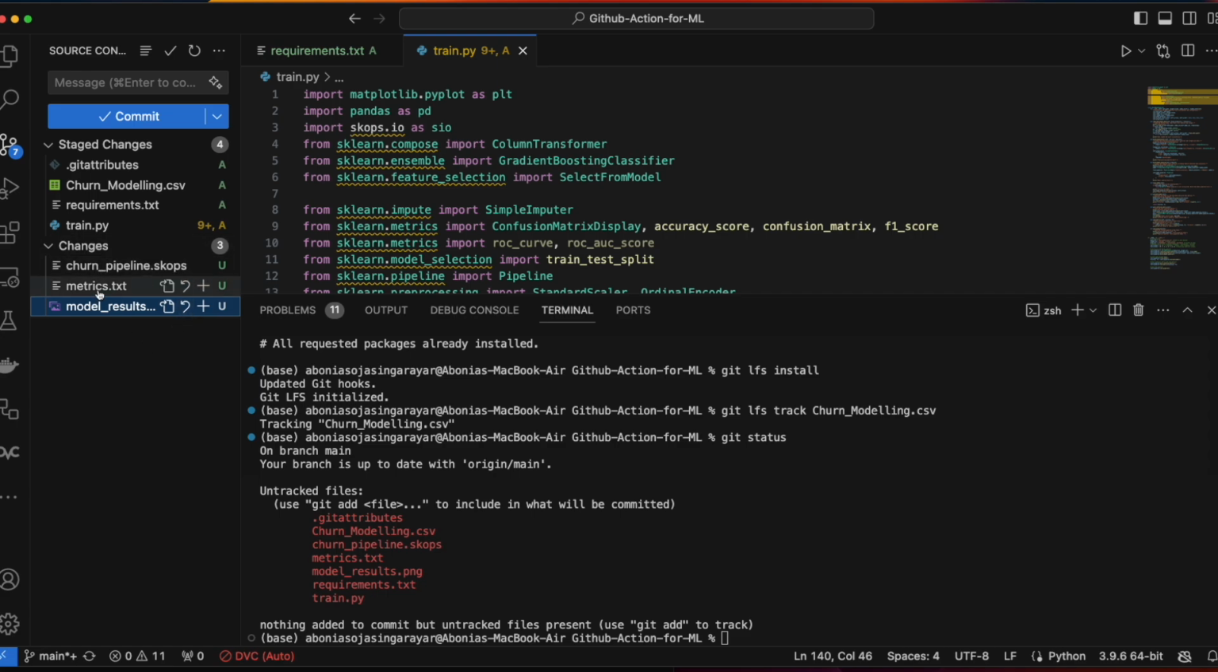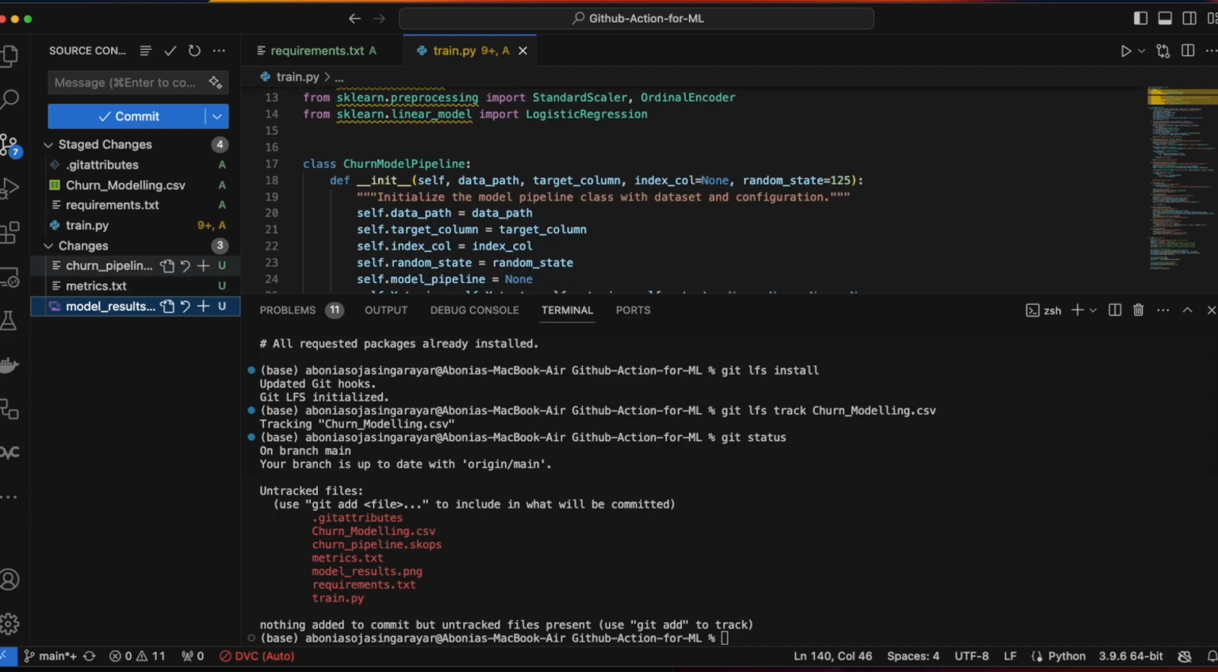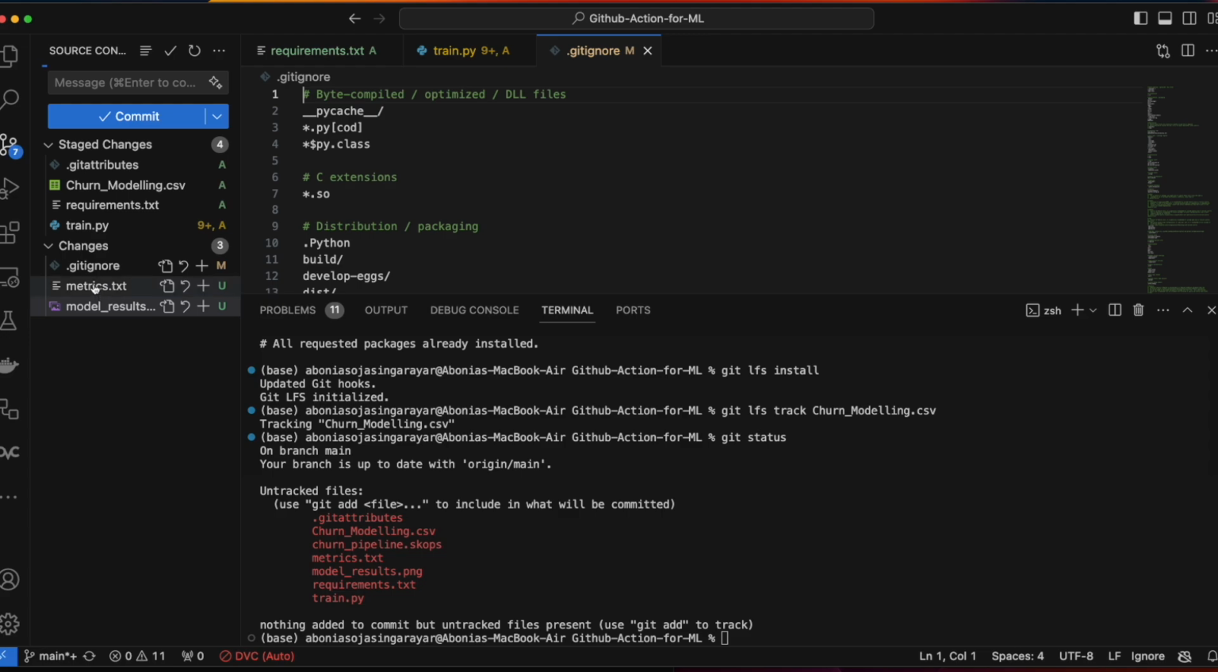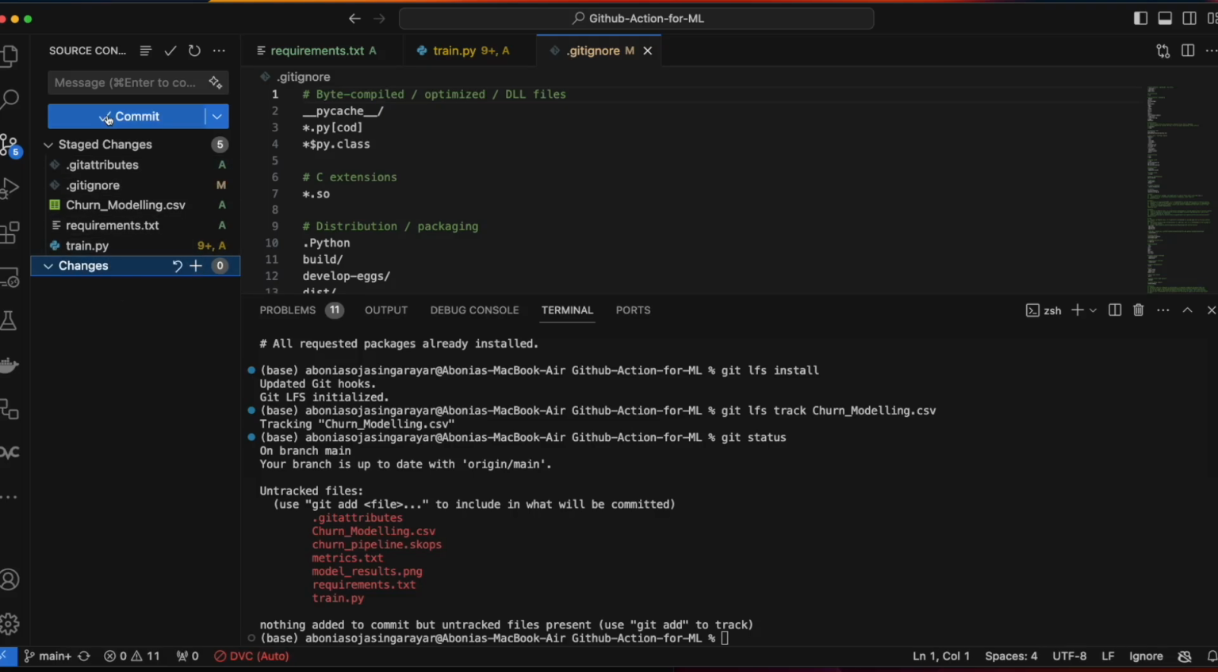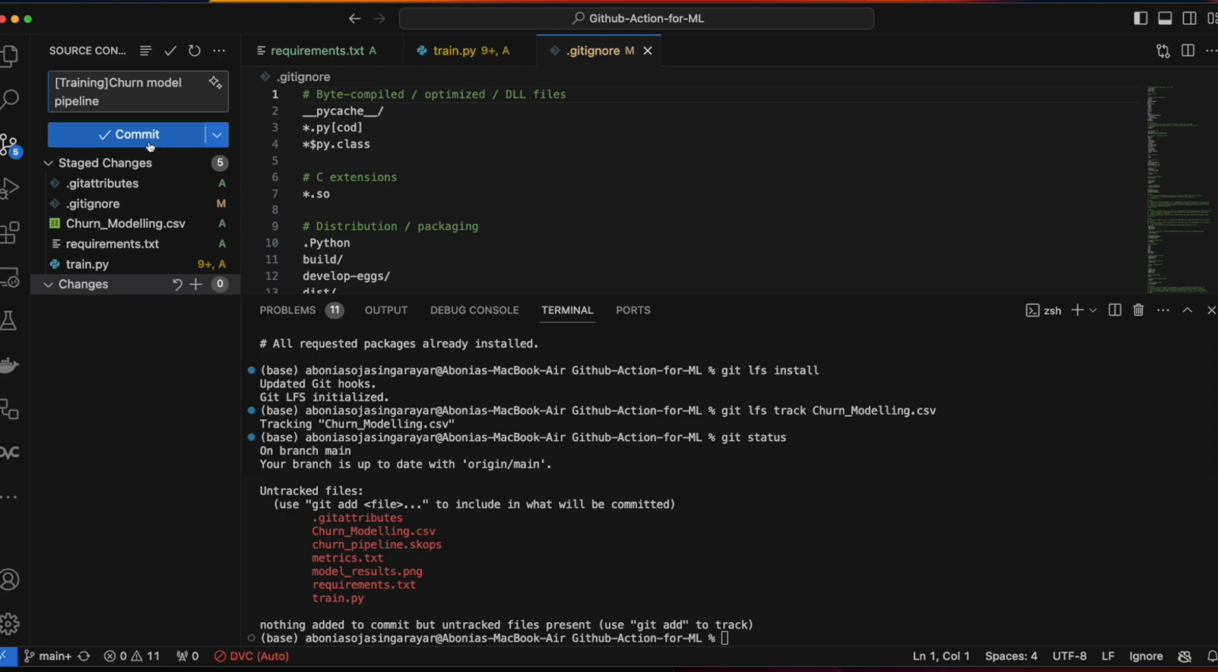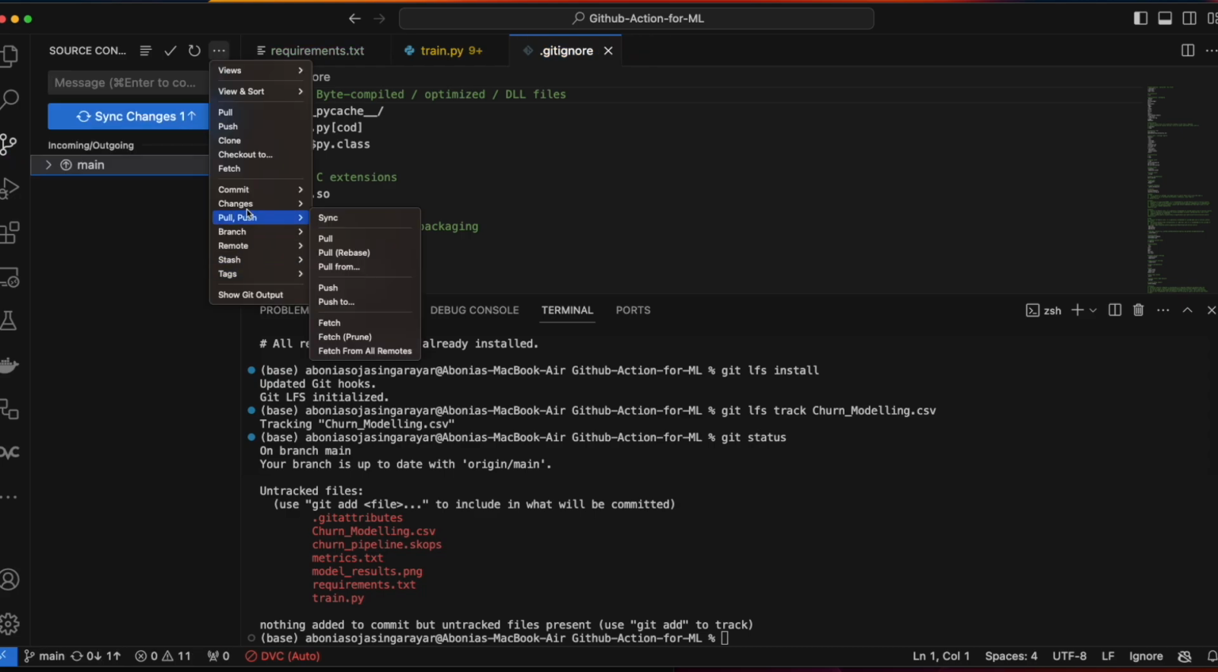Let me add all these generated files from our churn pipeline to the .gitignore. For example, let me add the churn pipeline file, the metrics file, and even the model result file. Let's add the .gitignore file as well in staging, and let's write the commit message: churn model pipeline. Now let's commit, and we can do the push from here as well.